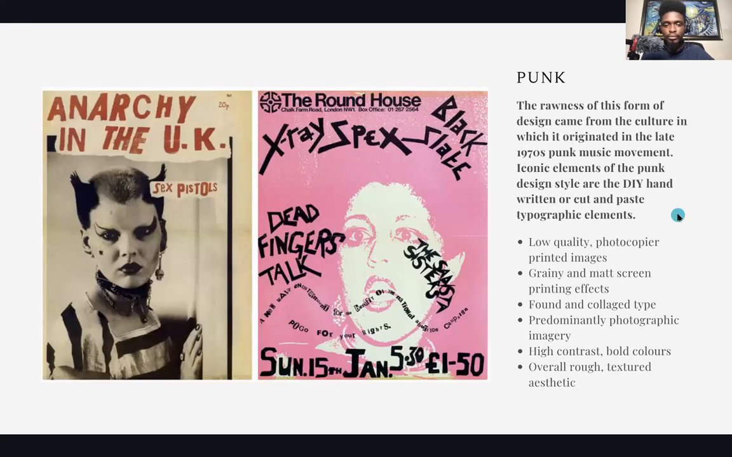All right. Punk. Now, this form came from the culture in which it originated, the late 1970s punk music movement. Okay, so iconic elements of the punk design style are the DIY handwritten or cut and paste typographic elements. So you can easily see that here, right? So tell me some other things that you can see. Vanessa.